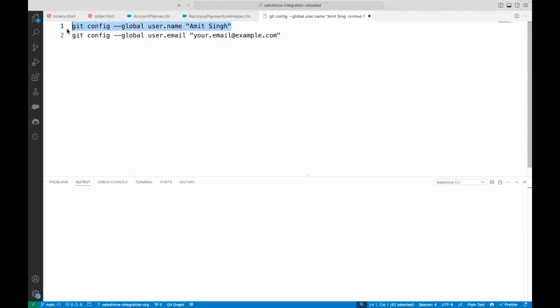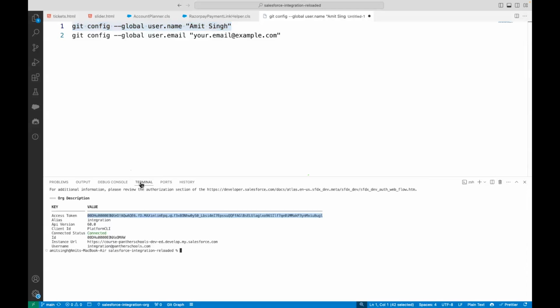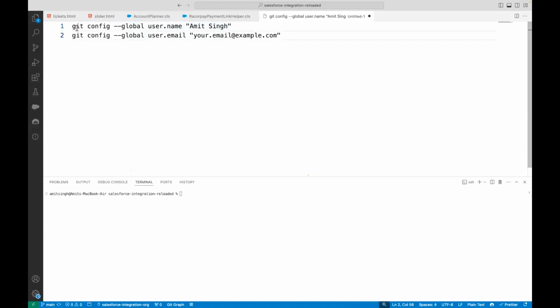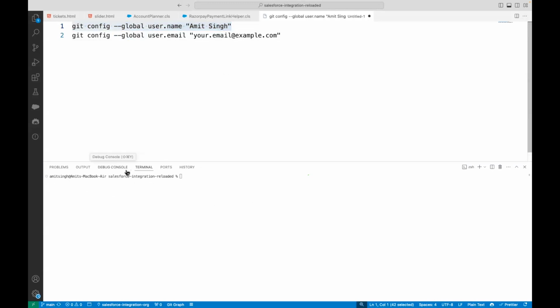Go to the terminal in your VS Code. If you are not able to copy, maybe you can type it. It's a pretty simple command: git config --global user.name, and then within double quotes or single quotes, whatever name you want to display in the UI. Then go to the terminal of VS Code and paste that command here. You can right click and paste it and hit enter. This is how your command will get executed without a problem.